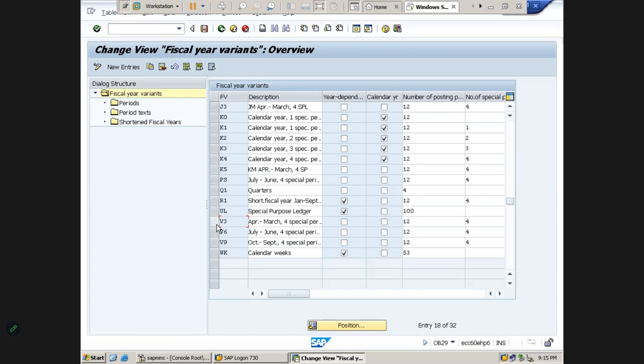How to create that? Very simple, everyone. Select your respective standard one. For example, if you want to create one following the US, select K4. If you follow October to September, select this. July to June, select this. And April to March, select this. So we follow April to March. Select this, everyone. How to create our own? That is my target. Select your V3.